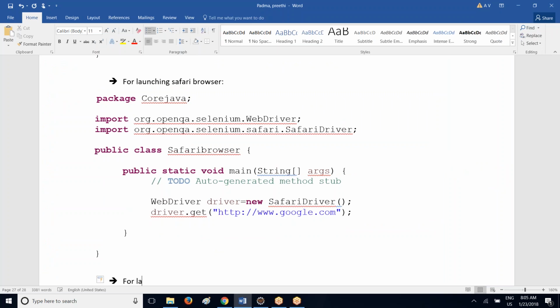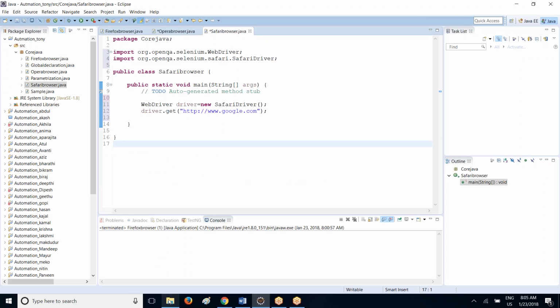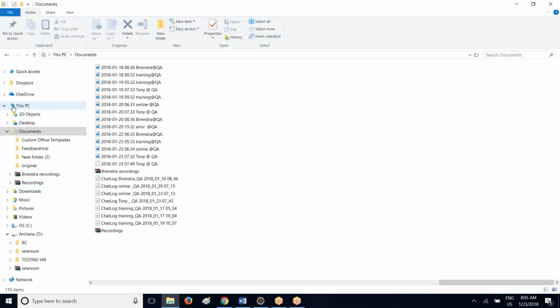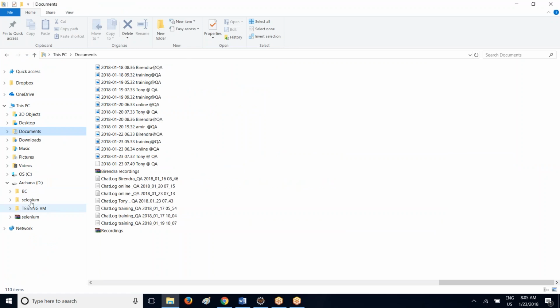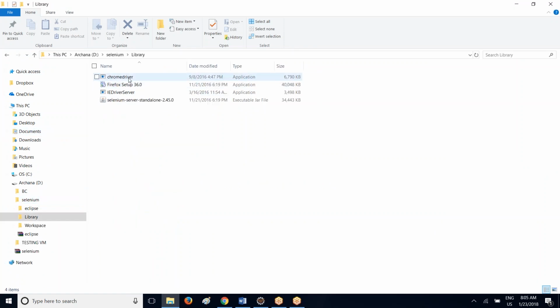Now next one is what? For launching ChromeDriver. For launching ChromeDriver, what do you have to do? Okay, so now see here, you have the library folder, right? You have in Selenium, you have the library folder. So here in the library folder, you have the exe files. What is that? ChromeDriver exe file, Internet Explorer driver exe file. Okay, so these are the exe files.